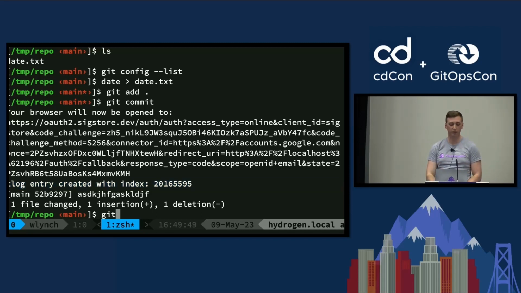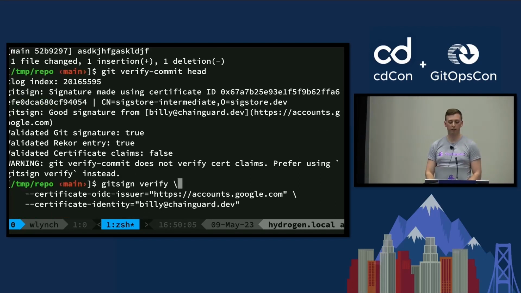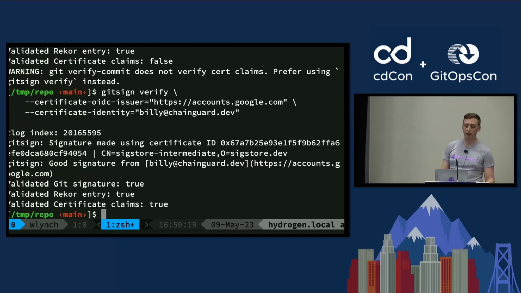And so Gitsign verify, the git verify commit will work. However, git verify commit only looks at the keys. It doesn't actually look at identity information. And so what we also have in Gitsign is the ability to do sort of finer grained verification, not only of the key itself, but also the account information included here. So here it's just, for a human user, what is the issuer, what is the identity, and so we can run that and verify that, and it will do all the checks for Rekor and everything else.